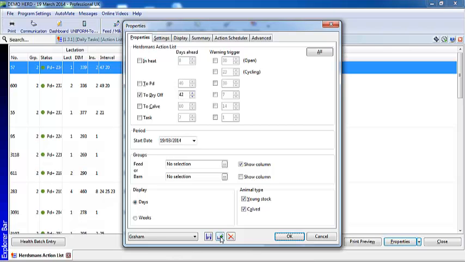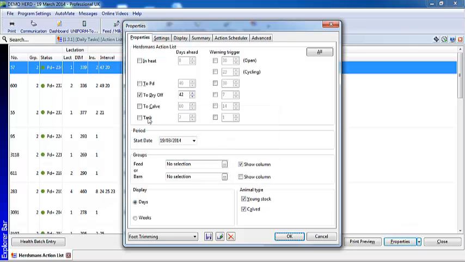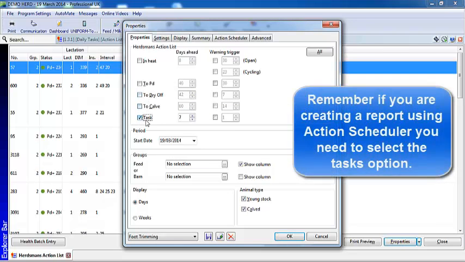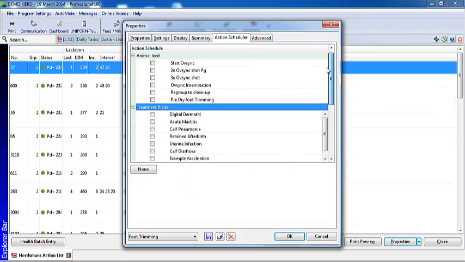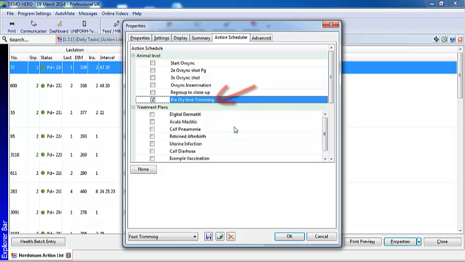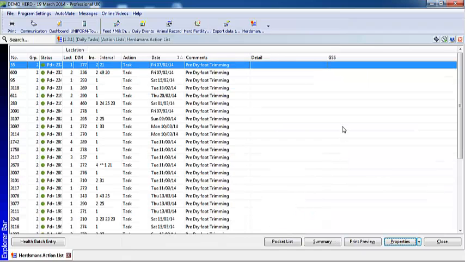So what I need to do is hit the icon here and give it a name. We'll just call this foot trimming and say OK. Now remember, it's going to be a task, and we need to go up to Action Scheduler here. These are our treatment plans. Scroll up, and here we're going to select that we want any cow that is 40 days within the expected drying off to appear on the list. Remember to save it, say OK, and you'll see we've now created a new action list.